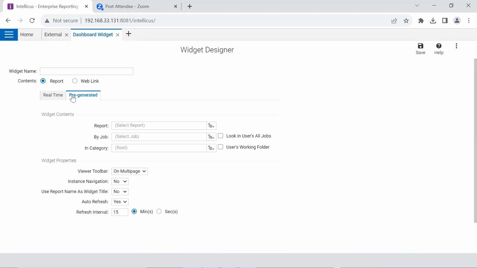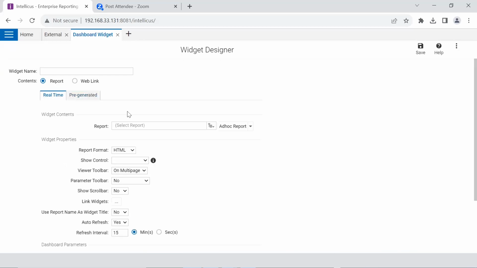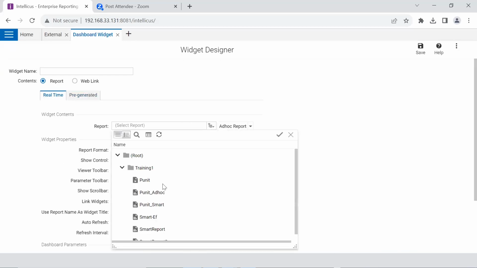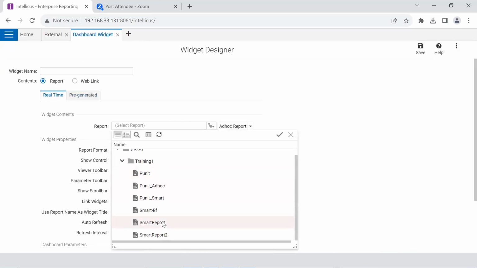So that is the two types of widgets we can create. One is real time and another is pre-generated. So in a real time widget, we will select a report, just like a smart report.